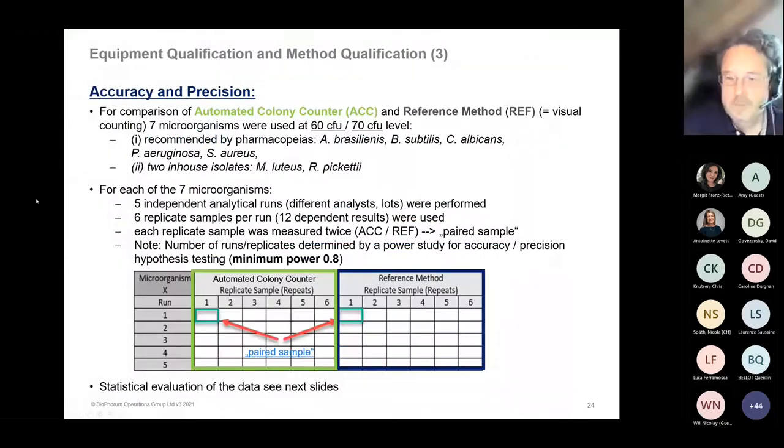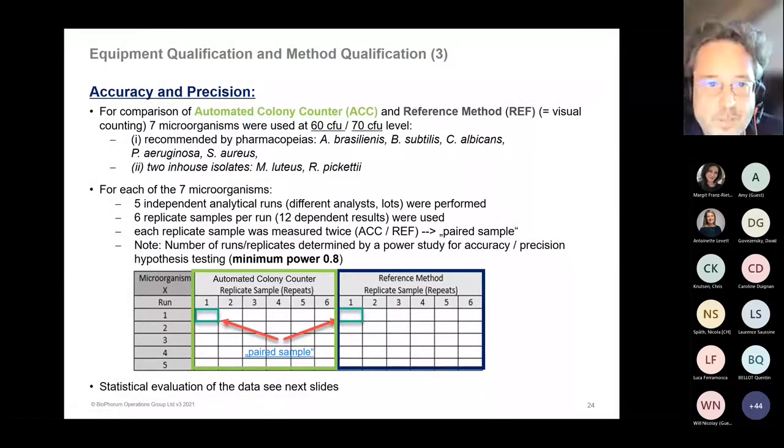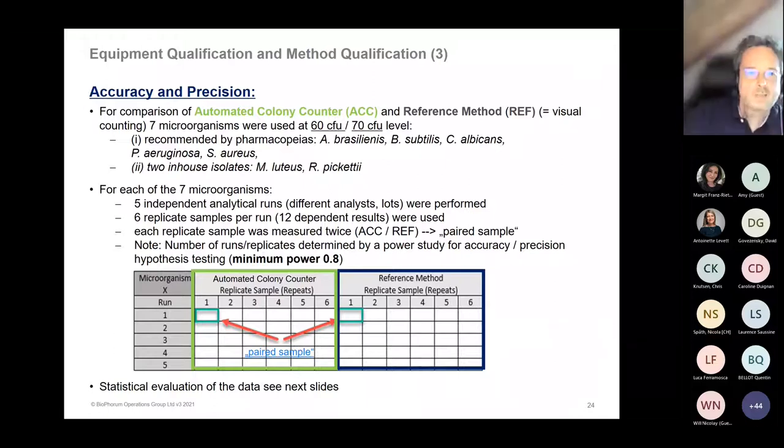Okay, this is the accuracy and precision exercise. So we compared automated colony counting with the reference method. This means the visual counting. We used seven different organisms. We spiked at a level of approximately 60 to 70 CFU per membrane. Of course, we used the pharmacopoeial reference strains, the well-known five organisms, and we included two in-house isolates, slow-growing organisms.